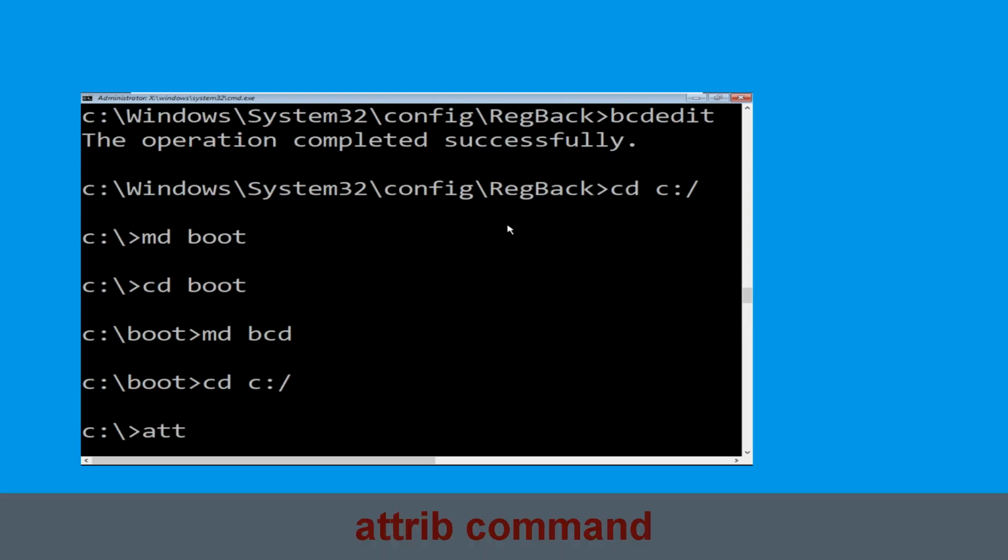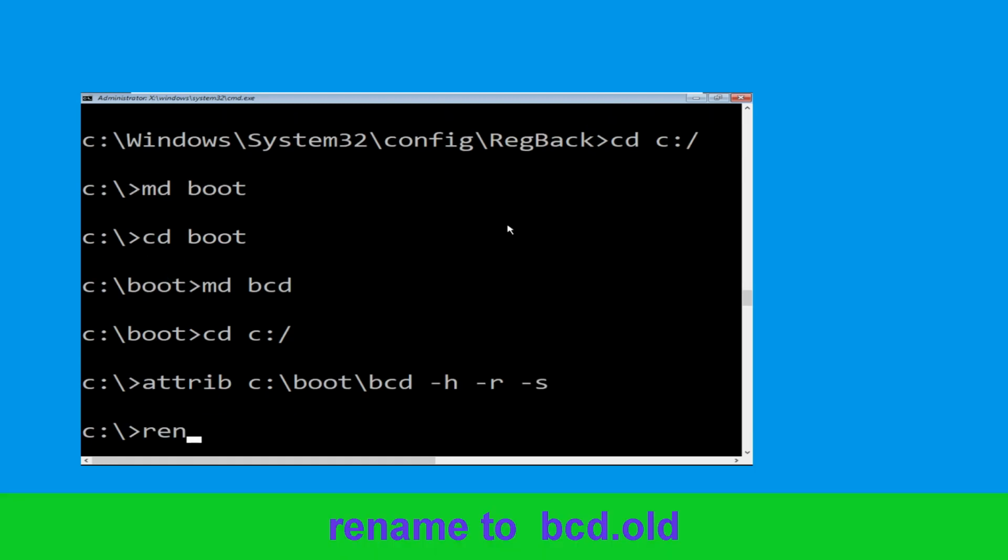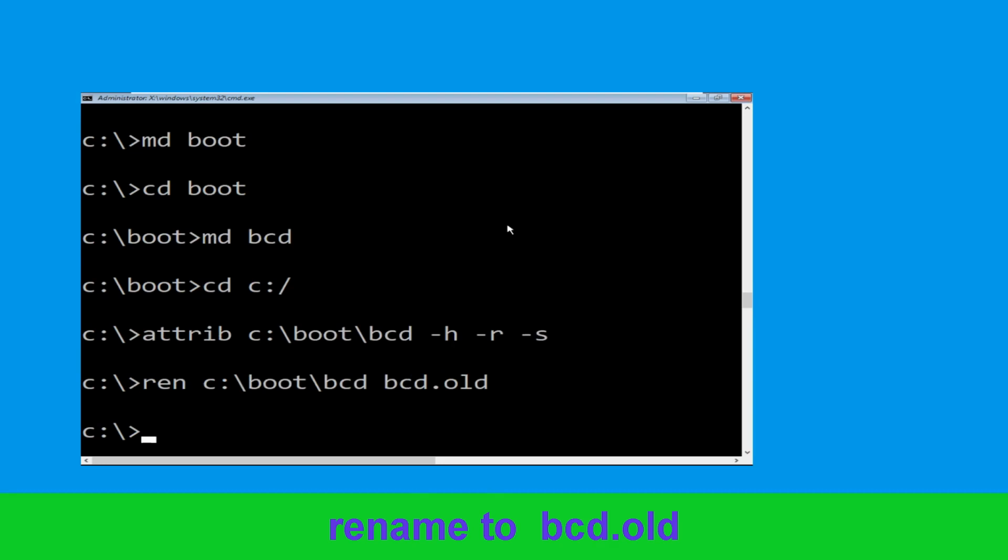Now type attrib c:/boot/bcd -h -r -s and hit enter. Now type ren c:/boot/bcd bcd.old, then simply hit enter to execute this command.